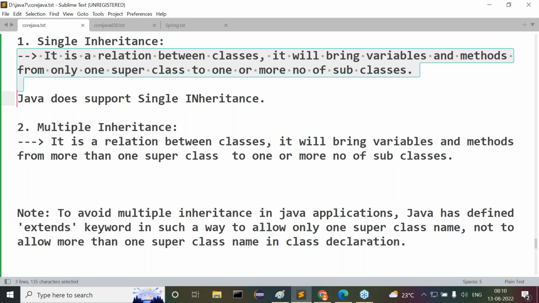Then I gave a diagram also. Some diagrammatic representation also I gave clearly. What was the diagram I gave there? Observe carefully.